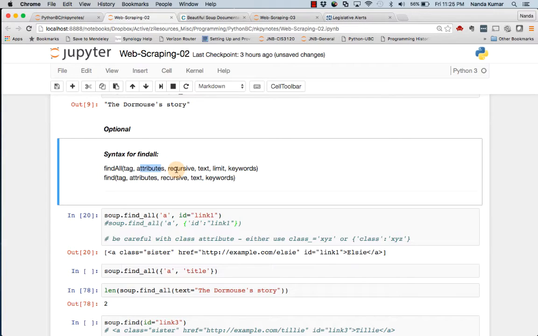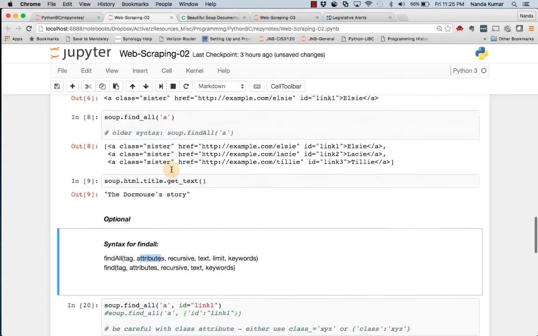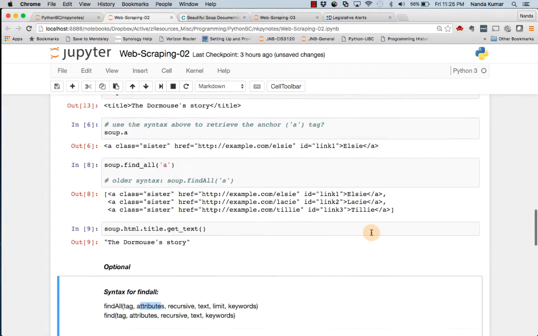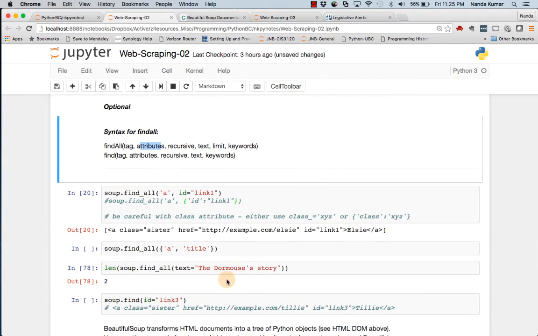Recursive is, again, something we don't have to worry about. If you don't touch it, it's always true. All that it means is that, if you go back to the HTML representation, it's going to go through all levels and try to find the tag that you're trying to extract. So you usually want to leave recursive as true, which means you don't have to say anything. So you looked at tag, attributes, and recursive.